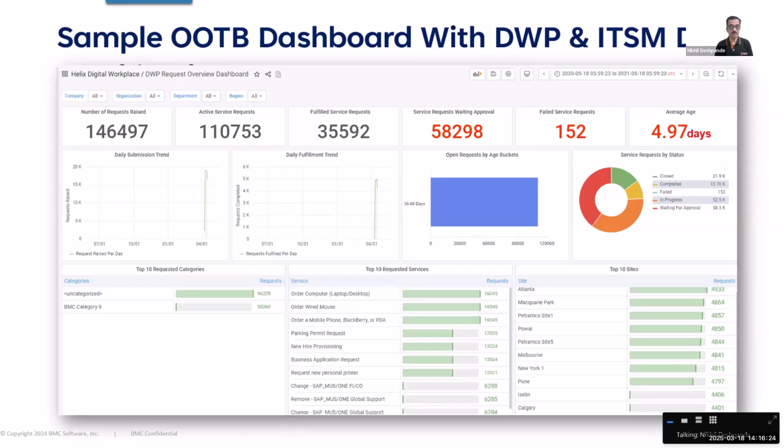You may have a centralized IT team for several services, but almost every company, which is spread across multiple locations, does have a local presence as well for any local hardware or network issues. So, what are the site specific requests that your teams are handling? So, this dashboard gives you a complete overview of your service desk.